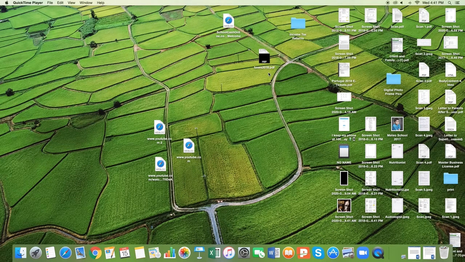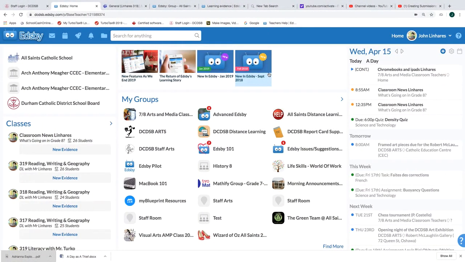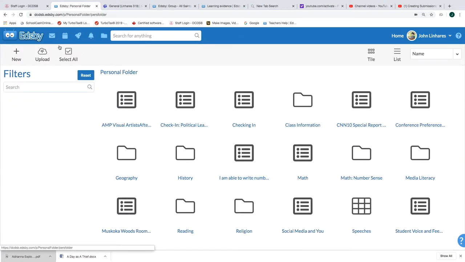Okay, so quickly looking at how to create a test or a quiz on Ensme. So I just logged in, and the first thing I have to do is view my personal folder. It's this little folder up here by the search bar, and then you go to this top menu where you have New, and in New you have several options.